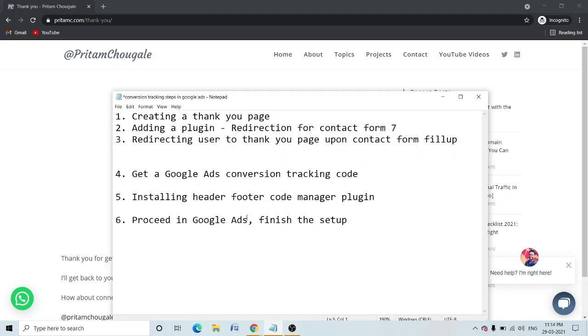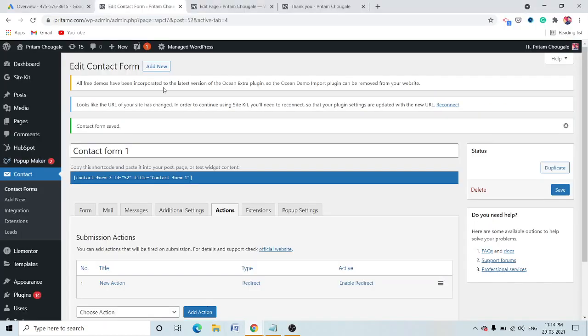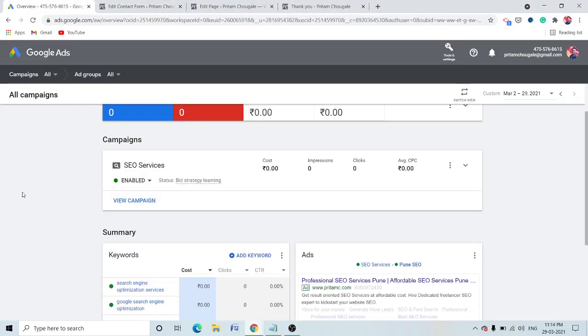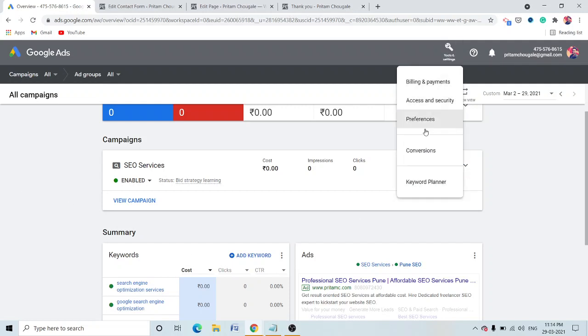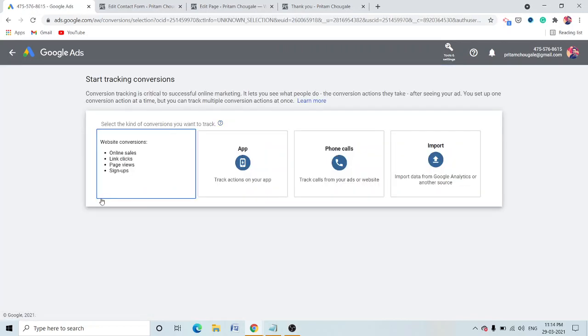So now we need to get a conversion tracking code from our Google ad. So to do that, you have to go to your Google AdWords account and click on tools and settings and click on conversion. Here you have to add a new conversion. Click on the plus sign. So there are different conversions. There's website, app, phone calls, and other. So we want a form to be filled. That's why we are going to choose the website.